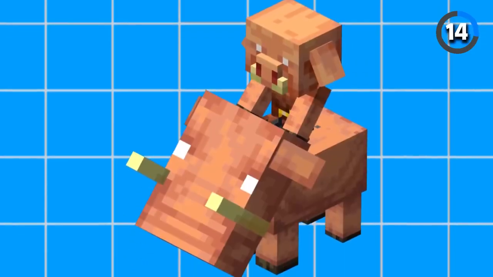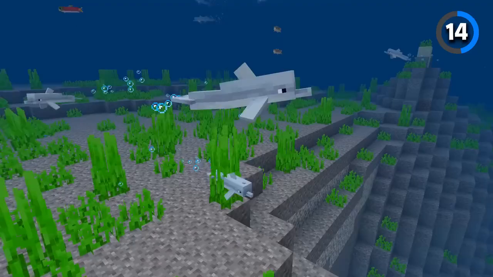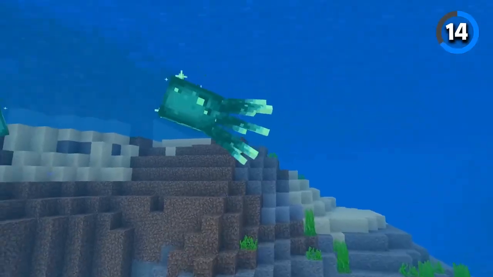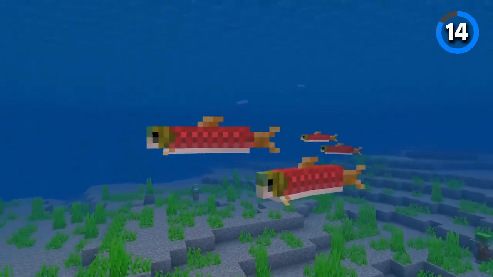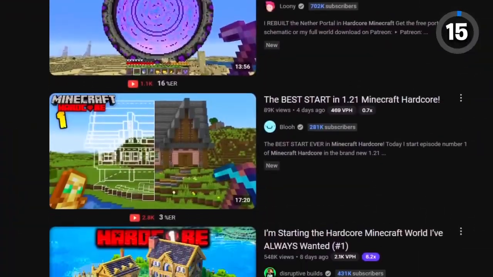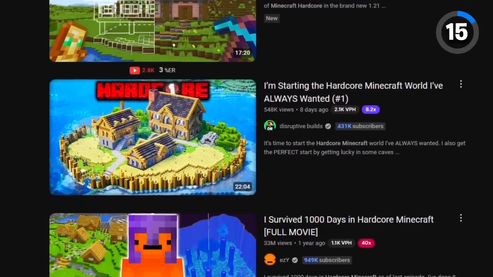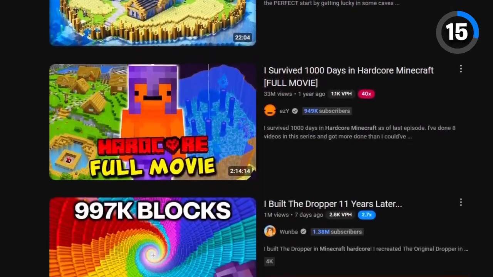In Bedrock Edition, you have a wide variety of mobs. There are baby versions of many mobs like dolphins, squids, glowing squids, and salmon, and that is only available in Java Edition.